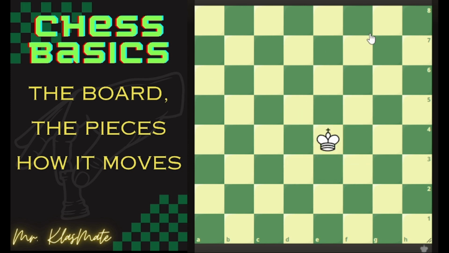And this is the king, the most important piece on the board. The king is the most important because if you trap the king, if you checkmate the king, as they call it, and the king cannot protect itself anymore, then you win or you lose the game. It ends the game. So that's how important the king is. So the king should always be safe.